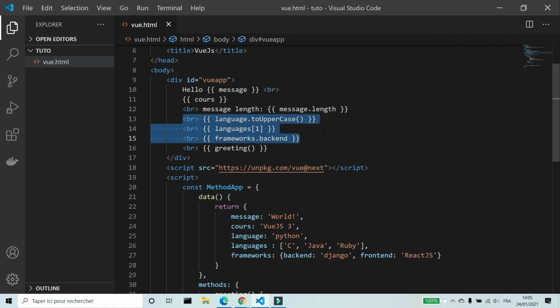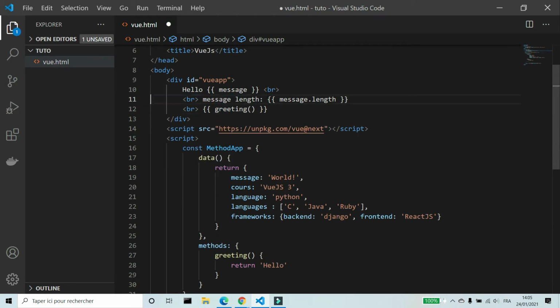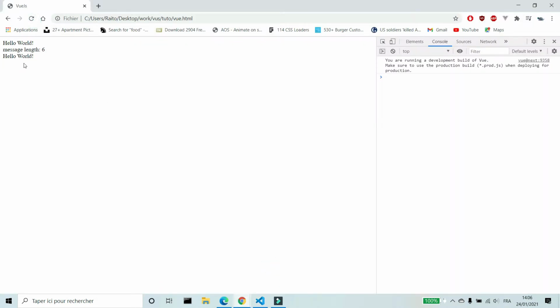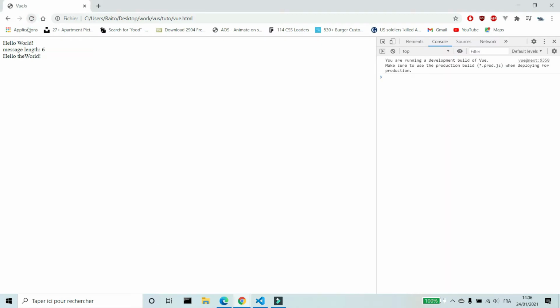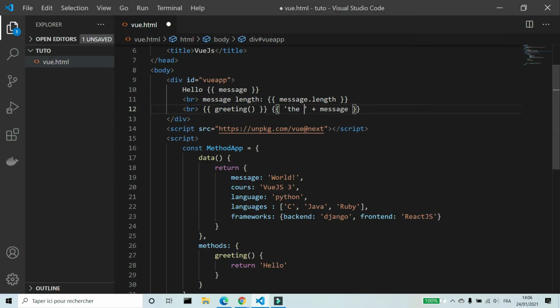I'm gonna delete these lines, I don't need them anymore. I can add the message after the method to get hello world. In Vue.js we can do concatenation inside the double braces. I'm gonna delete the variable message.